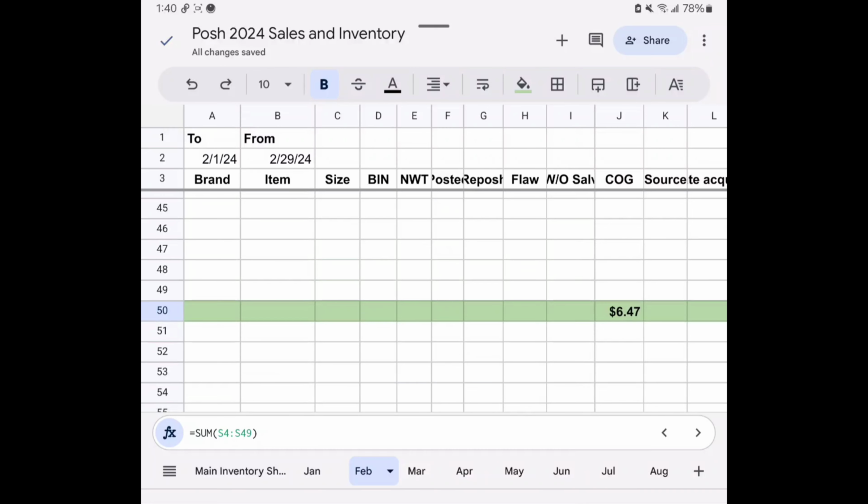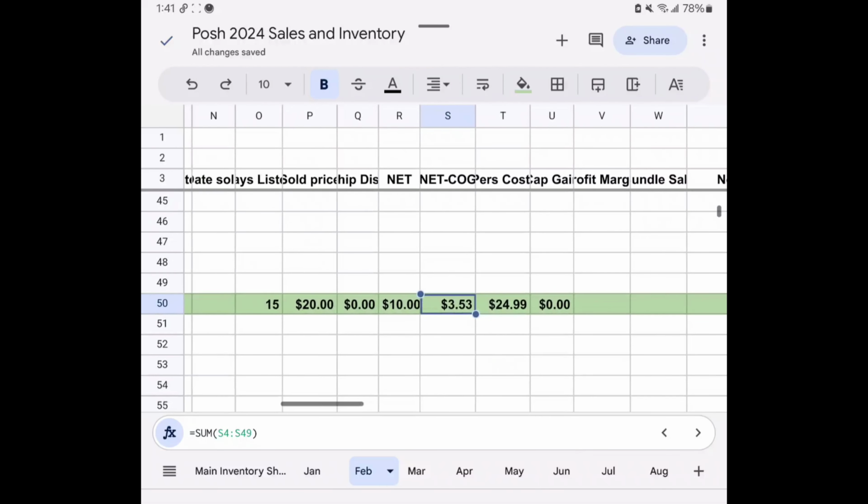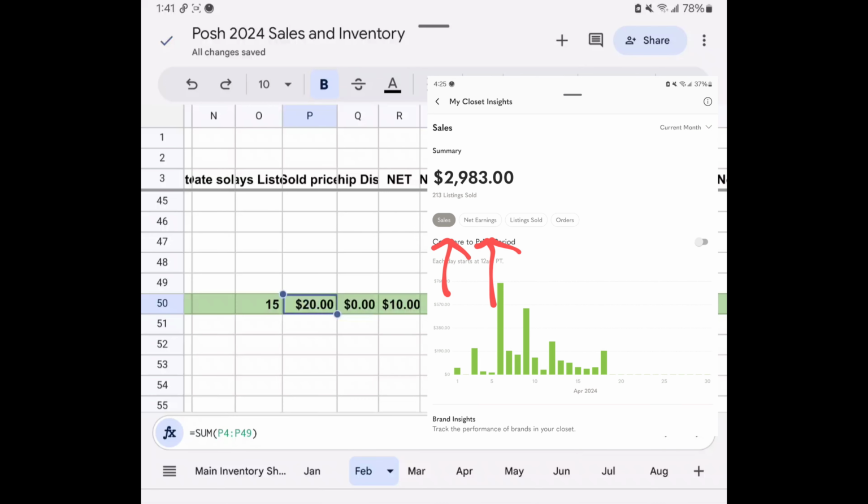So everything will carry over from the main sheet to where you could just get an at-a-glance look at how you were doing for any particular month. And I also take this and compare it against my seller tools and my closet. So you go to my seller tools in Poshmark, and then you go to my closet insight, and I compare my sold price to Posh's sold price for the month gross, and then I compare my net to Posh's net for the month to make sure that I'm recording. And what that does for me is make sure that I've recorded everything correctly on my spreadsheet. Okay, so that's that.